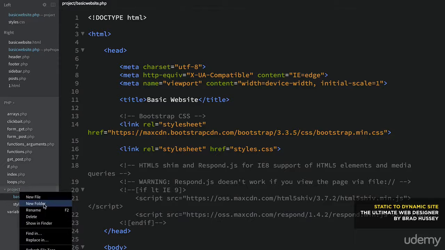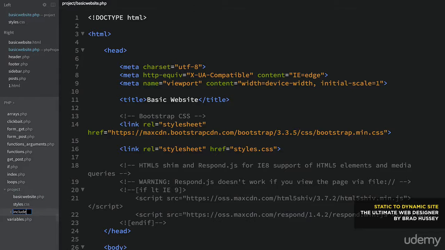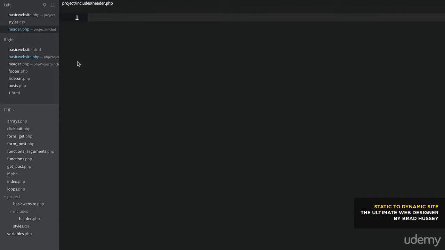Go ahead and create a new folder inside your projects folder. Call it includes. Again, common practice in PHP to have an includes folder where you have things like head.php, foot.php, sidebar.php, functions.php, so on and so forth. It's just to keep your directory a little bit clean and easy to navigate. And in here, we're going to create a new file and call it header.php.